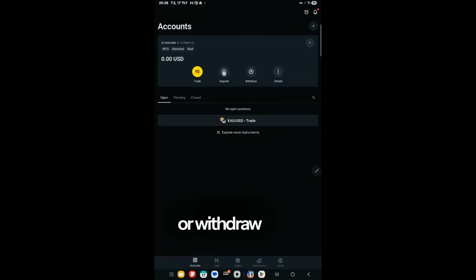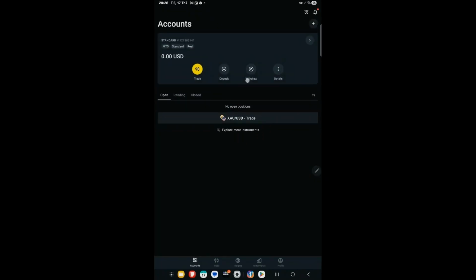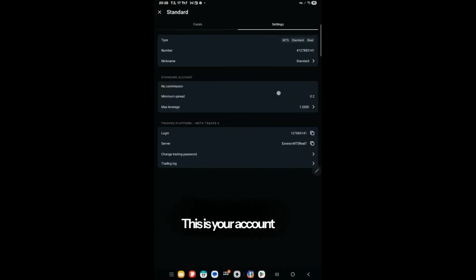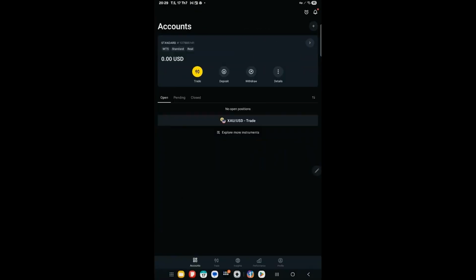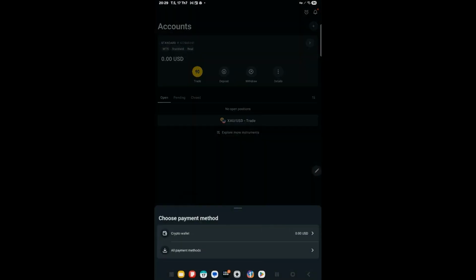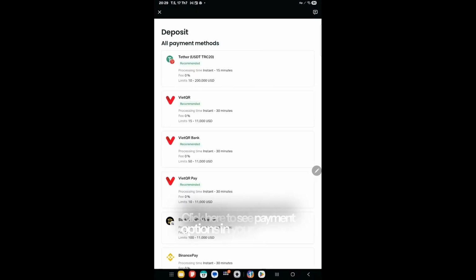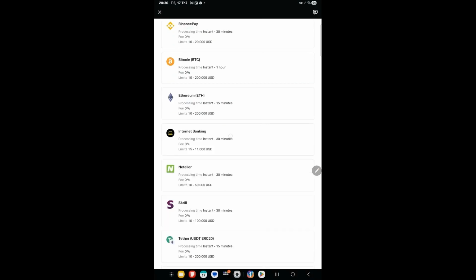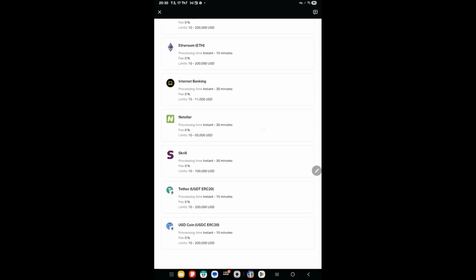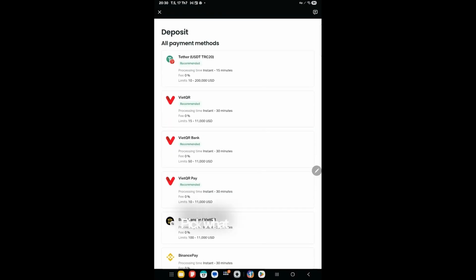Deposit, trade, or withdraw here. This is your account info. Click here to deposit. For other payment methods, choose below. Click here to see payment options in your country like internet banking and others. Pick what works for you.